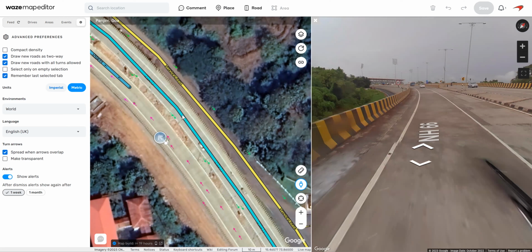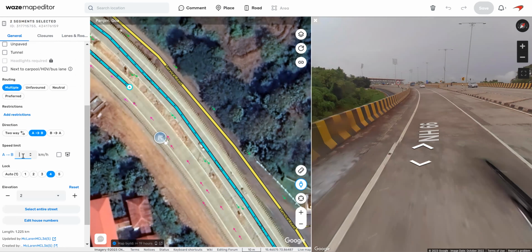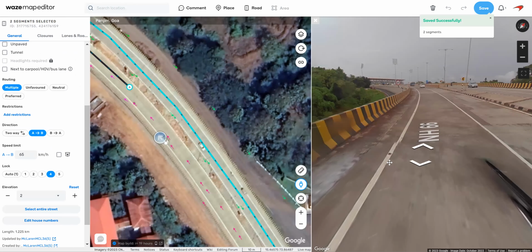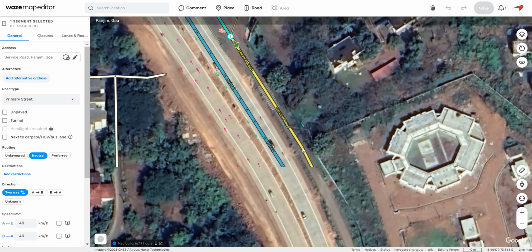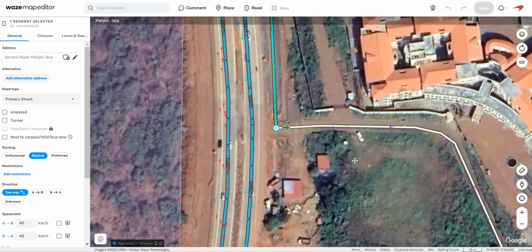Okay, so on the highway, the speed limit seems to be 65 along the corner. So we'll update that to 65. There is the signboard. Save. That error is because it's an isolated segment, but remember, we'll come back to that later. Service road here is at 40. That's correct. We leave it at two-way and wait for an update request or street view later on.